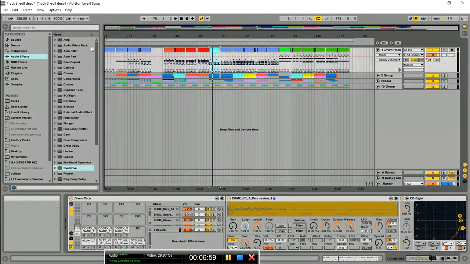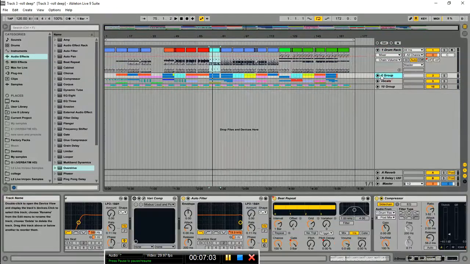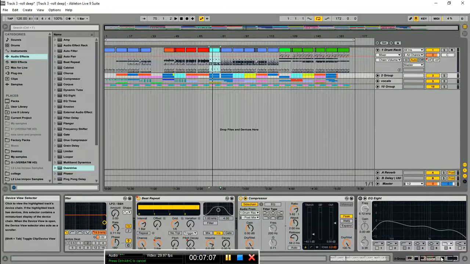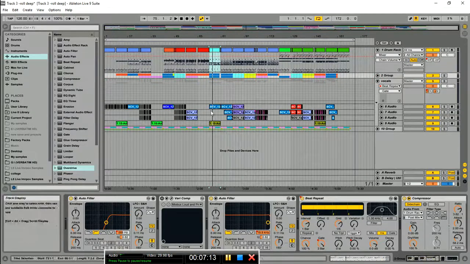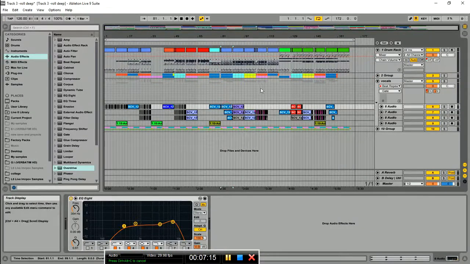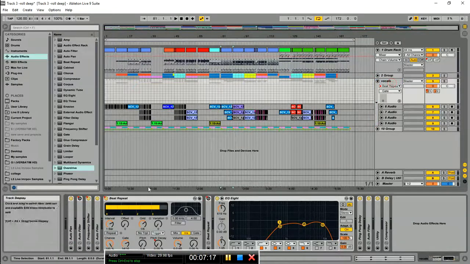So basically I've applied all the techniques that I've learned so far. I've got various different effects, lots of side chains, filling the kick, controlling the bass, etc. The vocals as well, because I use the same beat repeat on the vocals as what's on the bass and everything, to keep them going with the same rhythm.